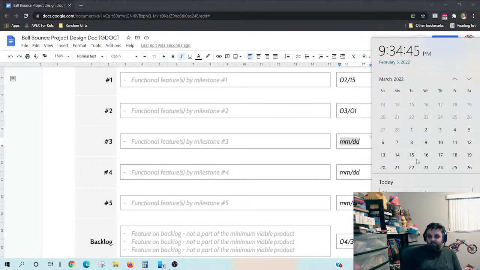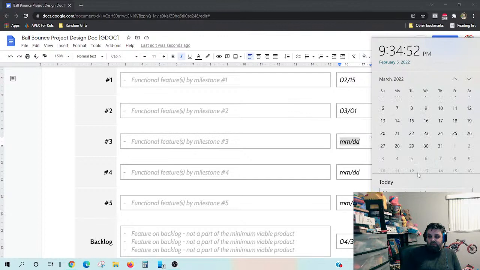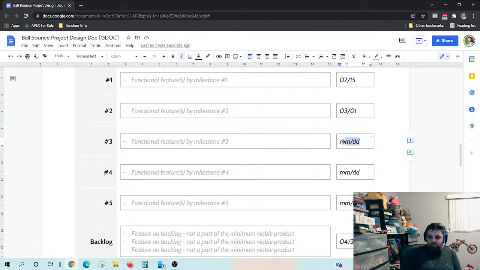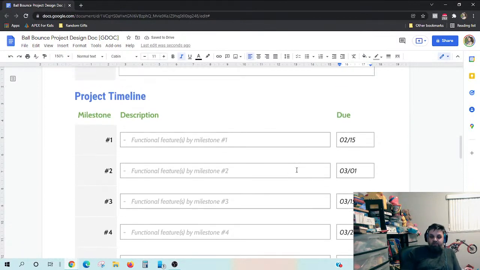Okay, so this is going to be 15, and then 29, and then 12. Okay, so these are going to be the dates that we want to get done. Functional features by milestone.